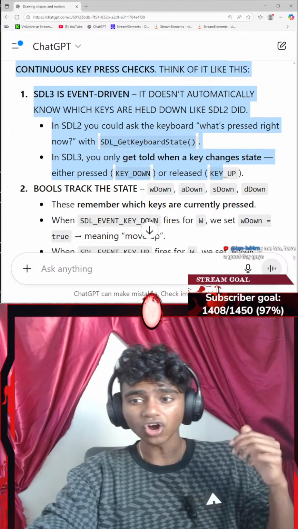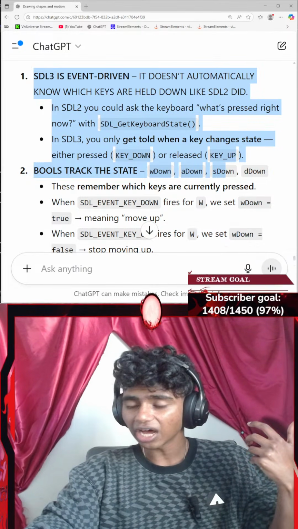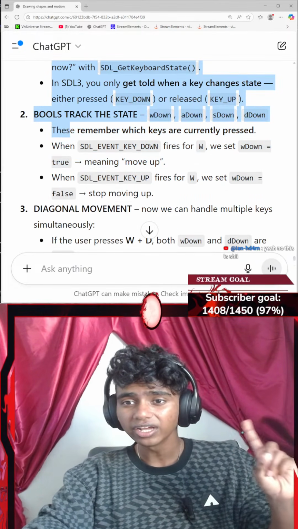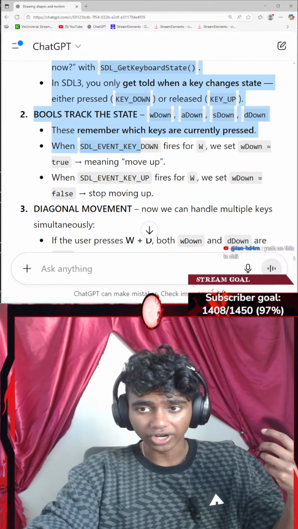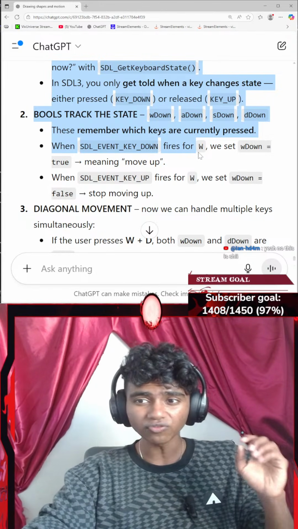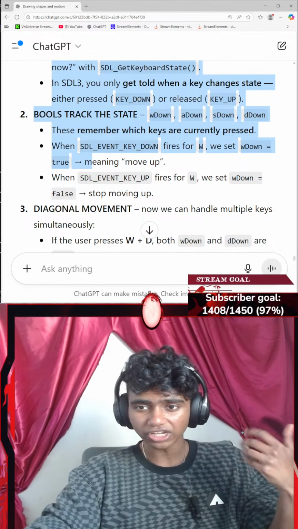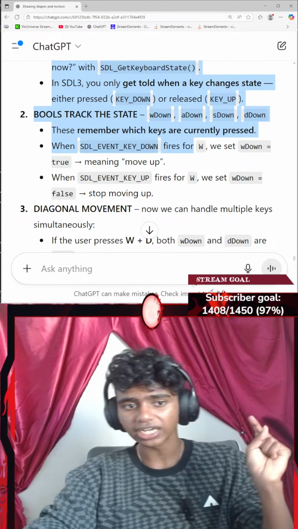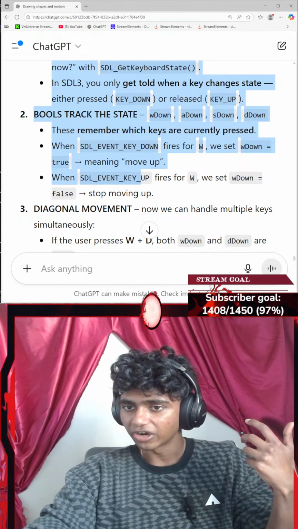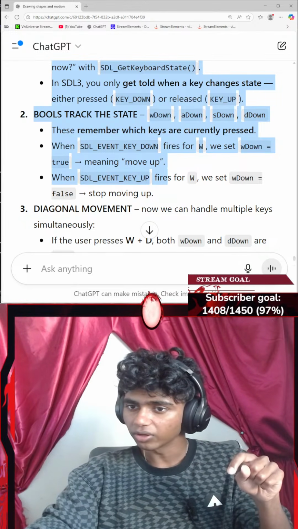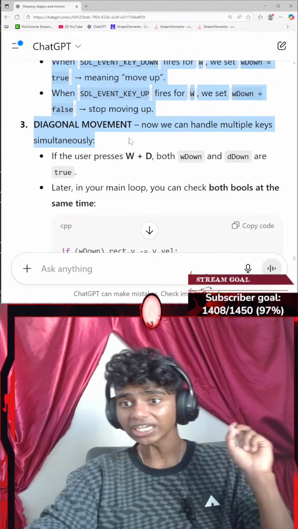Either a key is pressed down or released. Booleans track the state: W down, A down, S down, and D down. These remember which keys are currently pressed. When SDL_EVENT_KEY_DOWN fires for W, we set W down to true, meaning my W is being pushed down right now, meaning move upwards. When SDL_EVENT_KEY_UP fires for W, we set W down to false, so it's no longer being held down. I think I get it now.